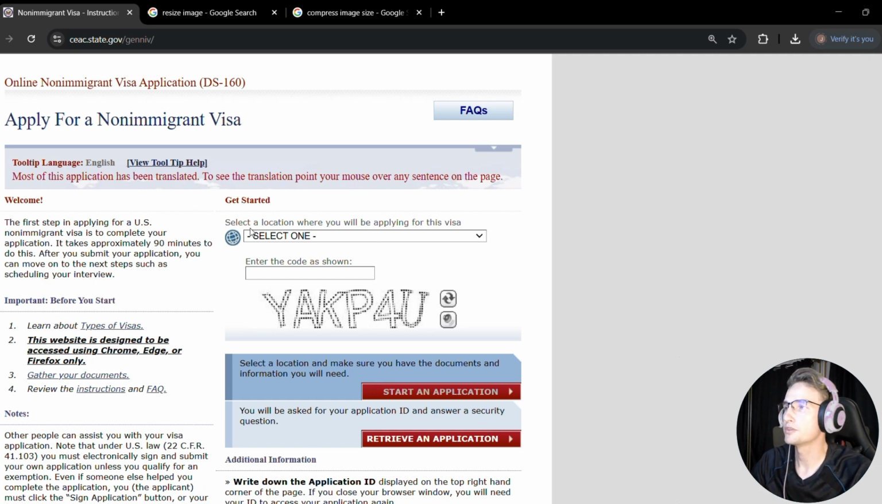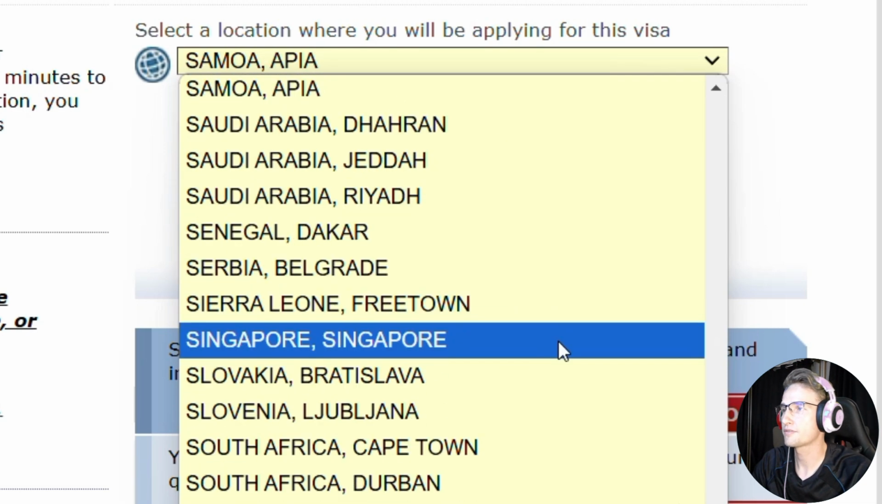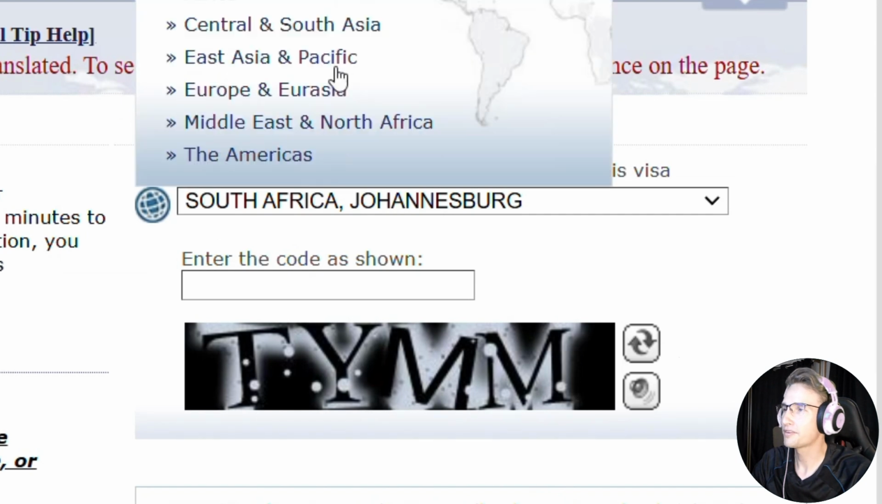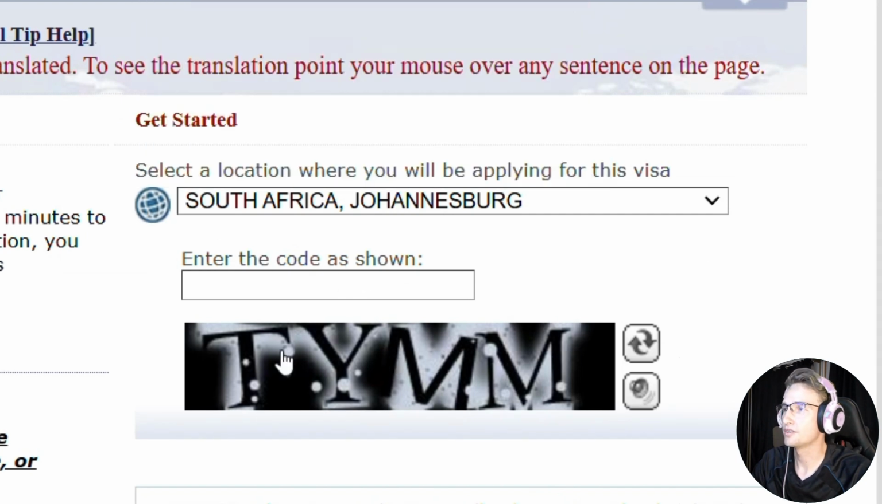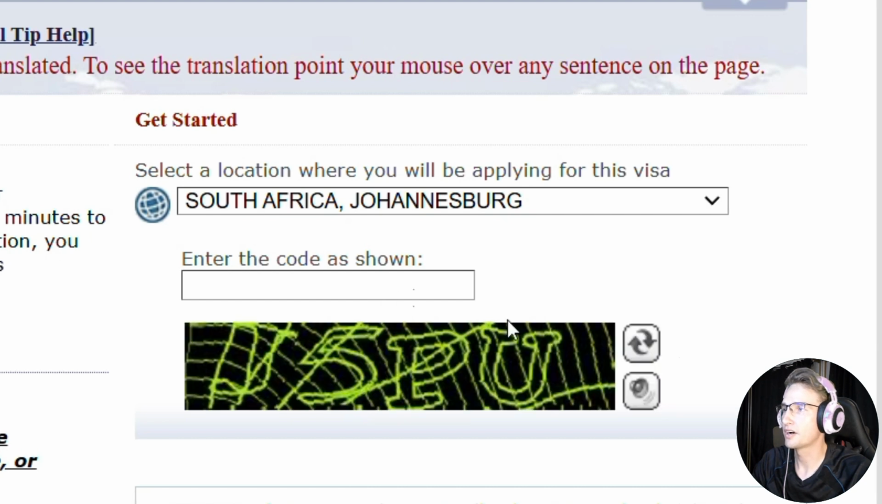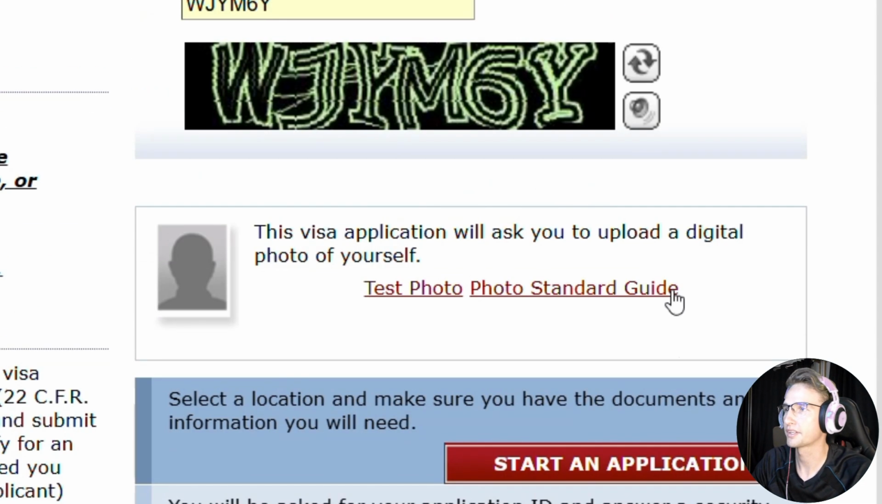So what I'm going to do is select the location, and I am in South Africa. Please select your location, not mine, and wait for the page. And then we're going to enter this code. If you can't see this code really clearly, just go ahead and refresh it until you find one that's really easy to write down. I'm going to use this one, WJYM6Y. Okay, perfect. And here it is.